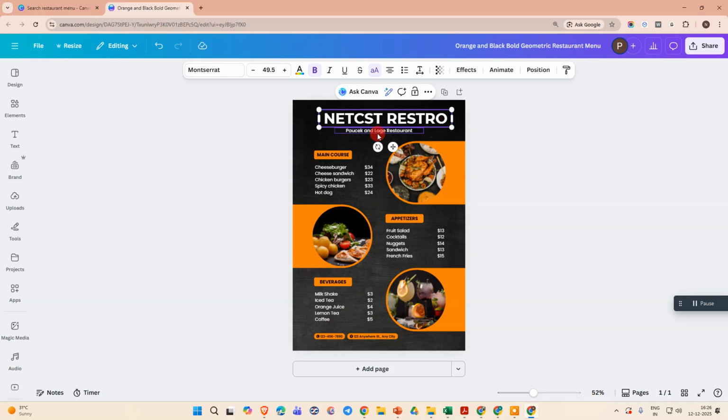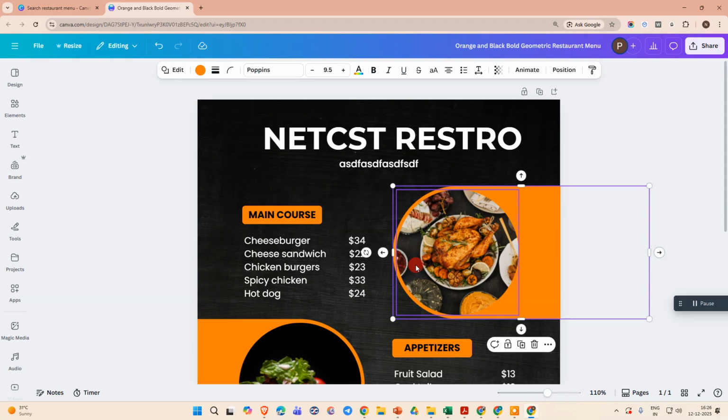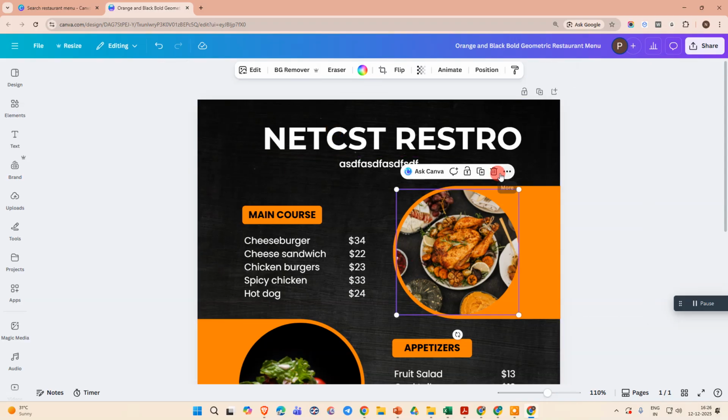Now here you can just double click on that header and change your restaurant name. This is your tagline, whatever you want to change. This is your menu. You can zoom in to edit properly. Here you can change the image.